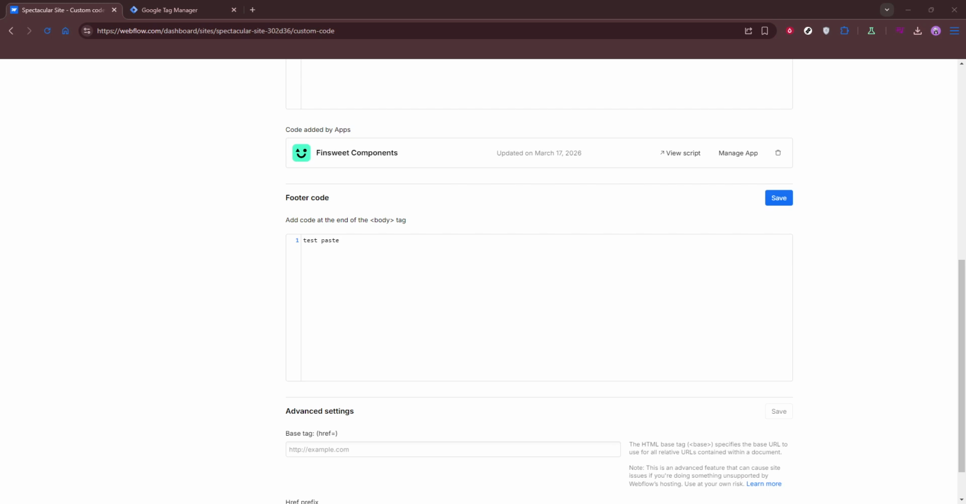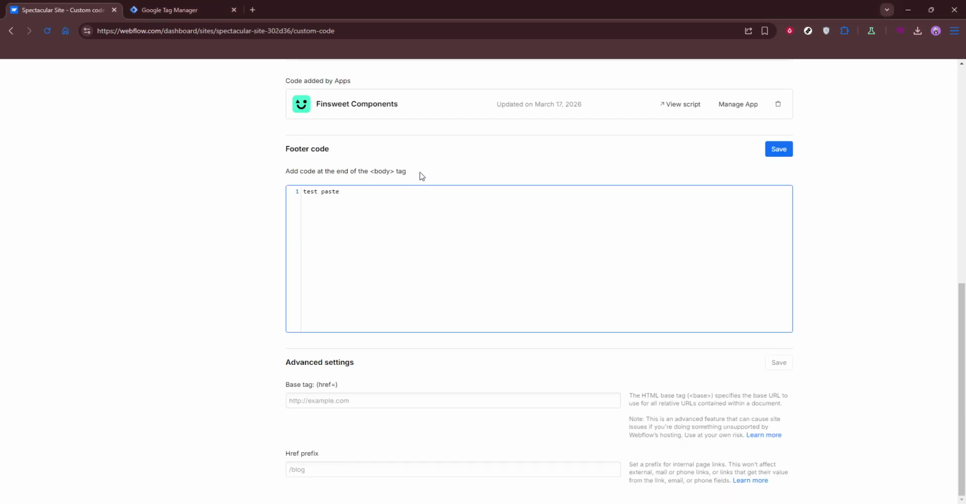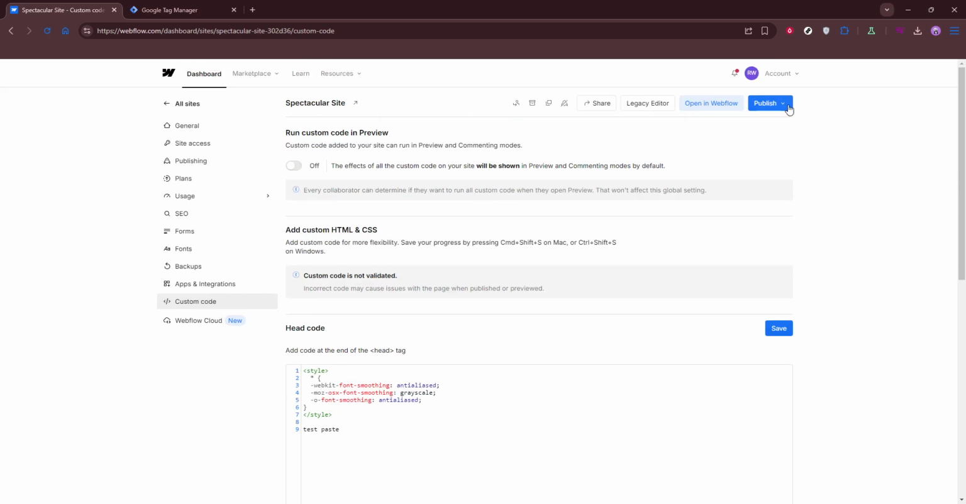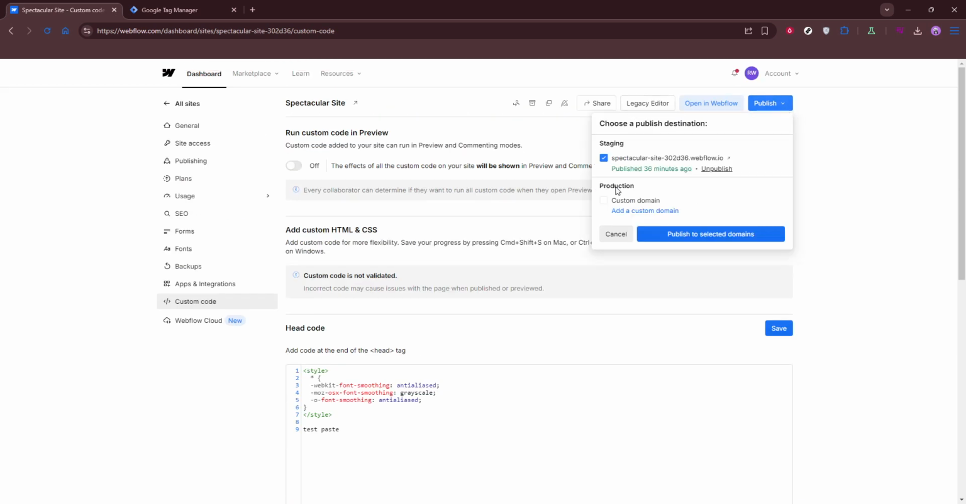Choose the domain or staging subdomain you want to update, then confirm. Publishing applies your custom code to the live site, so give it a moment to propagate. That's it. Your installation is complete.